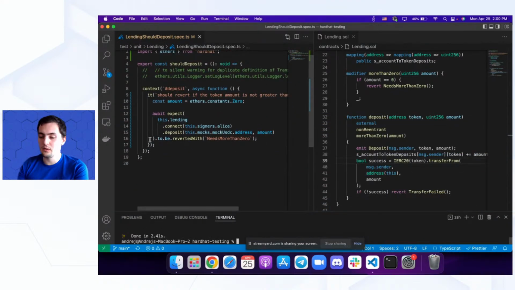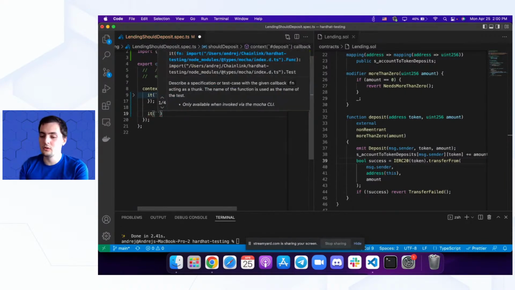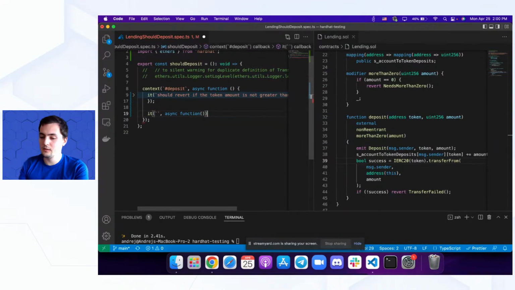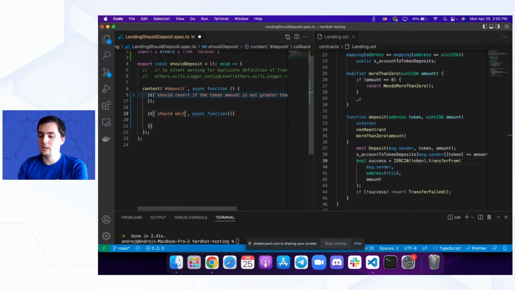Let's write another one, okay? So give me a sec to close this. Okay, because it's bigger. So again, we should have some string as a name, and then async function, open parentheses, sorry, curly brackets. We are good. So we tested this more than 0. We can now test that this function should emit proper events. So we have like emit deposit. So it should emit proper event, right?